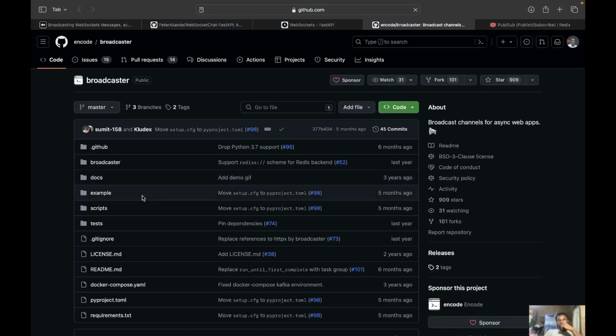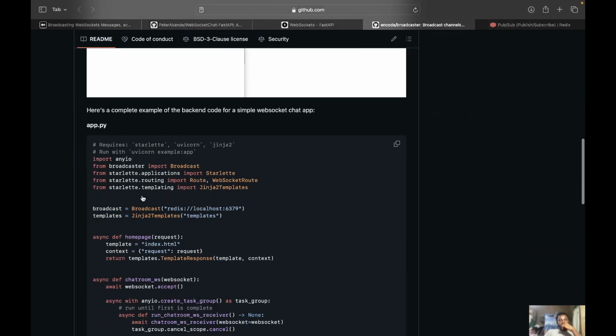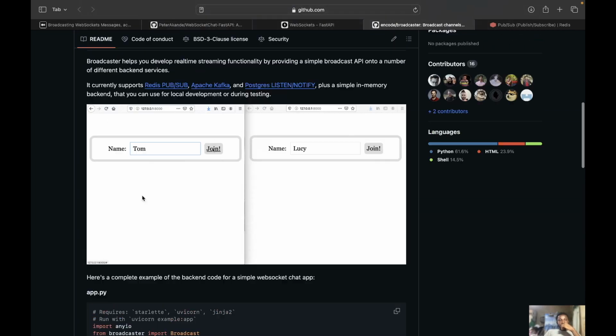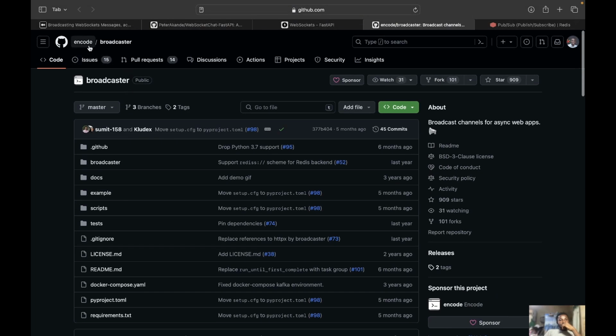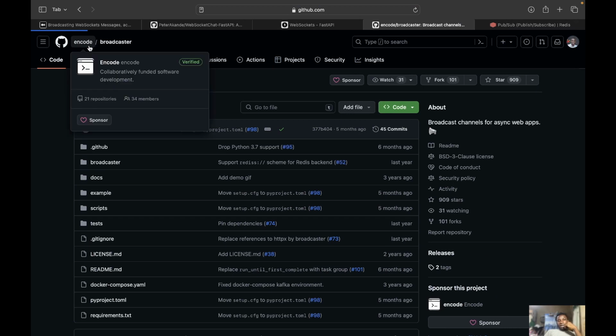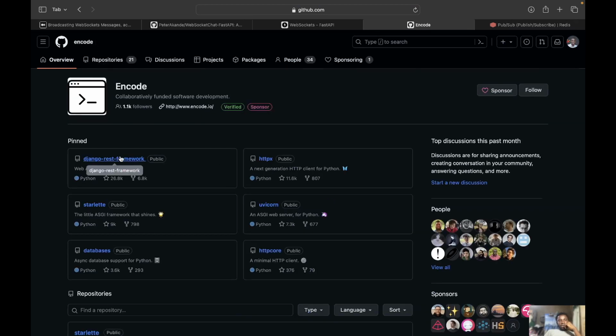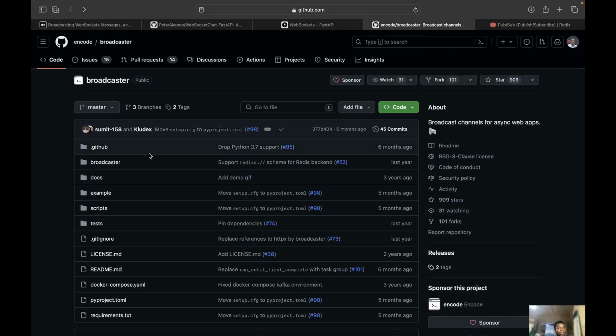We'll be using this particular amazing package created by Encode. Encode are the developers of Starlette and also of Django REST framework. So Starlette and Django REST framework and some other very cool libraries we have in the Python ecosystem.